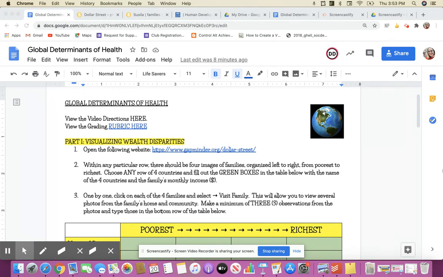What we're doing in this assignment is comparing 4 families, each of which is from a different country in the world, and each of which also has a drastically different level of wealth. So we'll have 4 countries represented. We are going to analyze these from poorest to richest or wealthiest. And we're going to do 2 things.